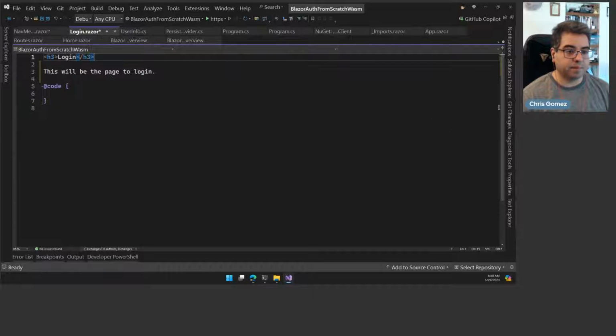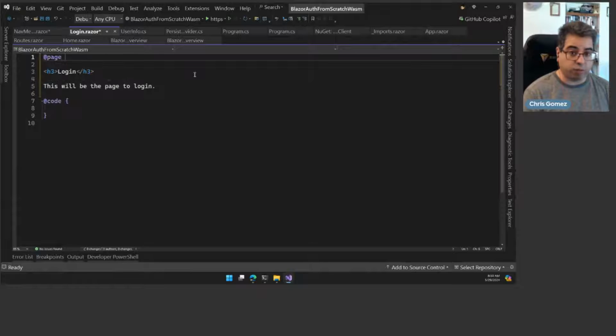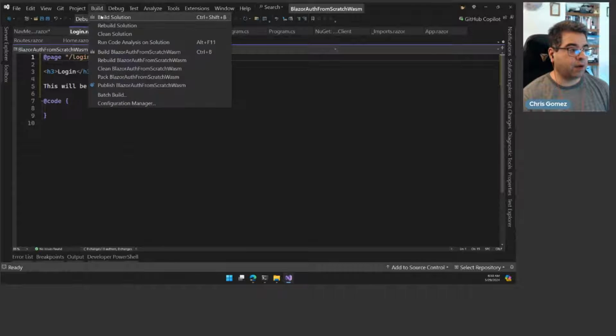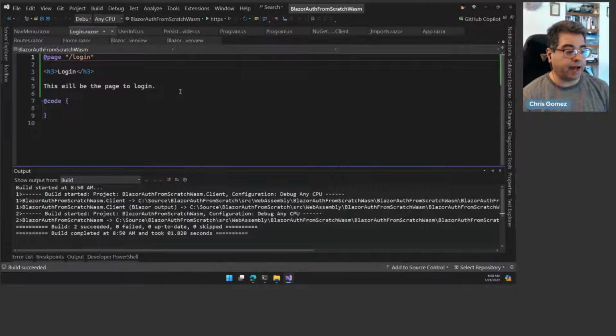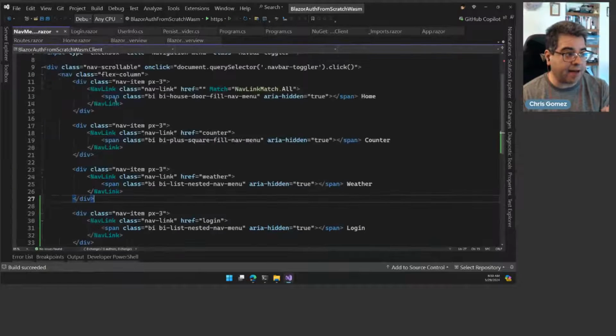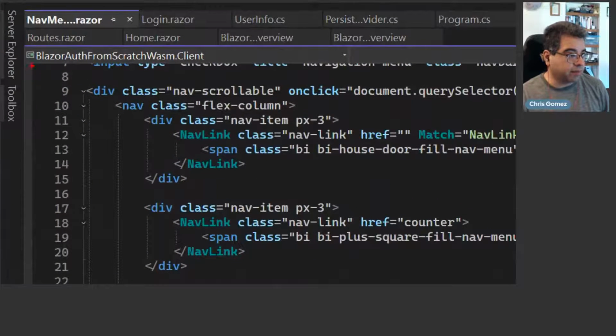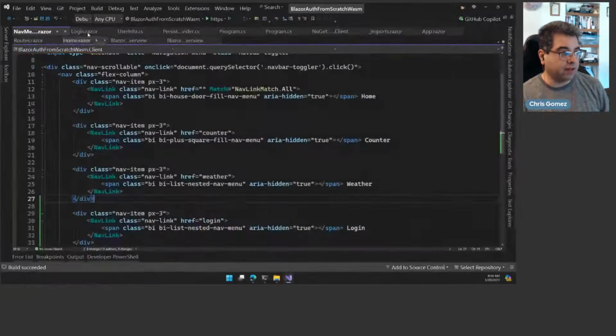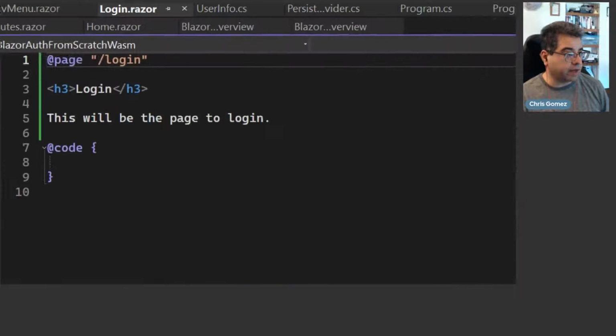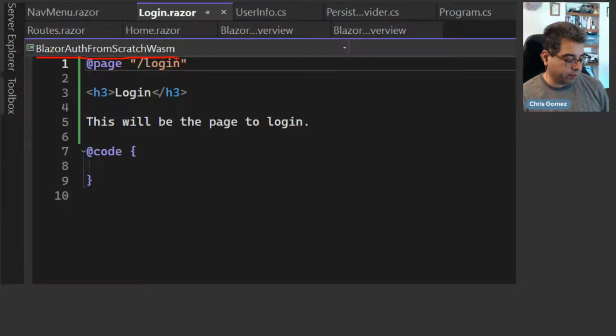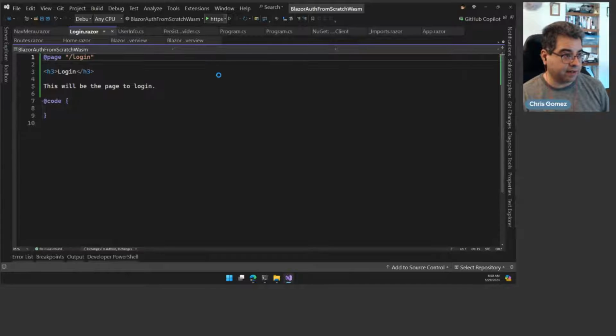And like all good little Razor components, it's going to have page components that we want to render. Let's put login here. Okay. And I have a feeling that when this runs, it's not going to work. I think it's going to blow up sky high. I think it's going to build, but I think the client side nav menu, which is in the Blazor AuthFromScratch Wasm client project, I think when it tries to run this login component that's in the server side project, I think it's going to say, I can't find it. I can't do what you're asking.